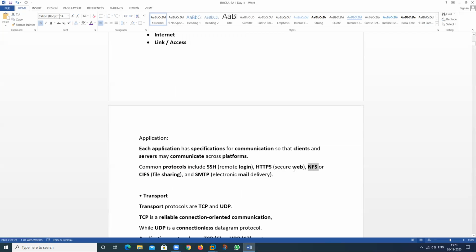If we want to communicate using HTTPS, that is known as a web server. If I want to access another machine remotely, we use SSH. So different applications are used to communicate between different platforms. We can have a Windows machine and a Linux machine, and different platforms can be used for communication, but the protocol will be the same.